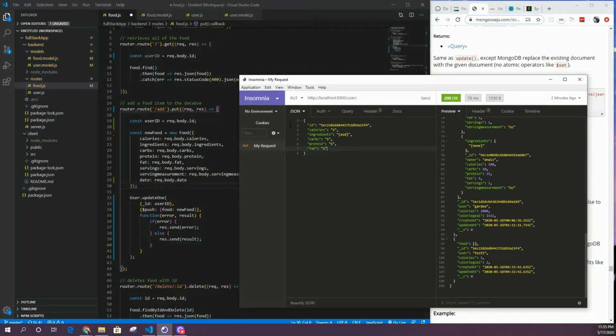Fat. Takes a minute. Servings. Just 1. Serving measurement. So date. I think we put it as a string, so let's just say Sunday. This is a put, so let's save that, make sure we're good to go.